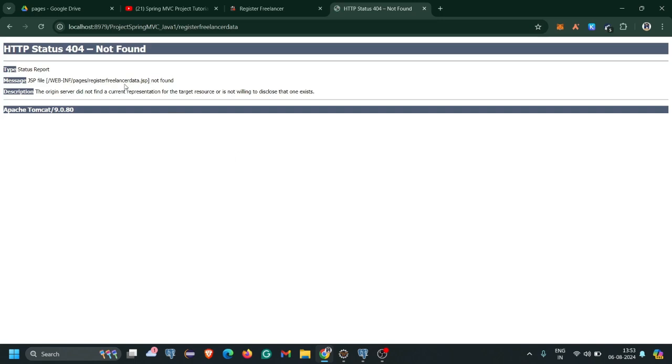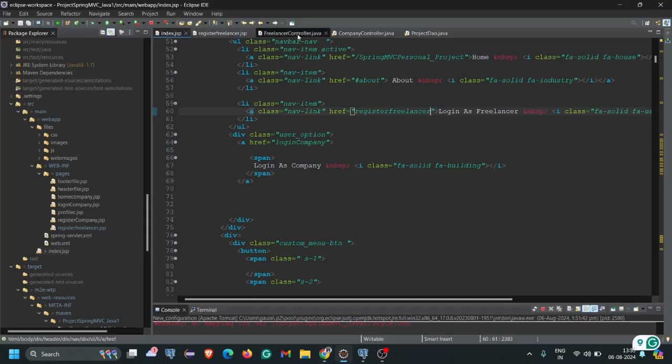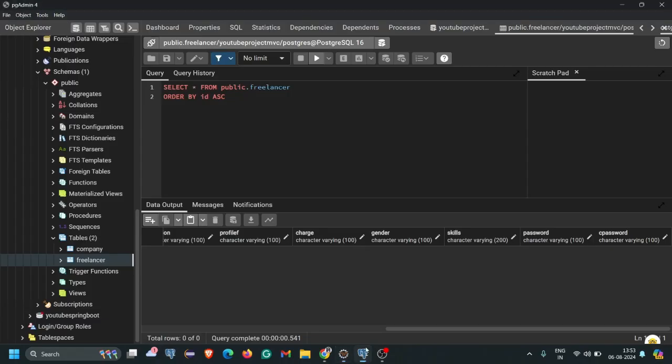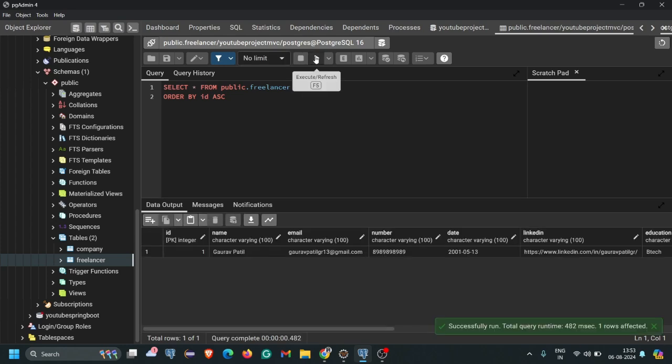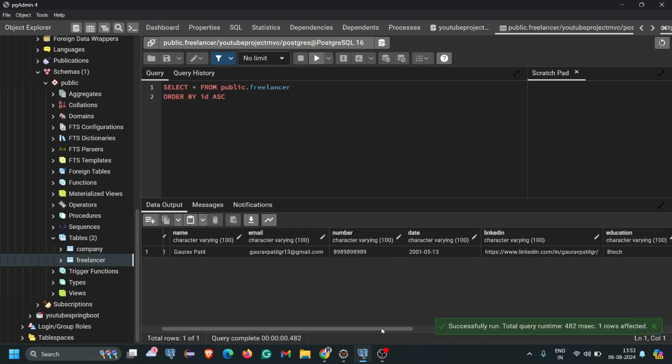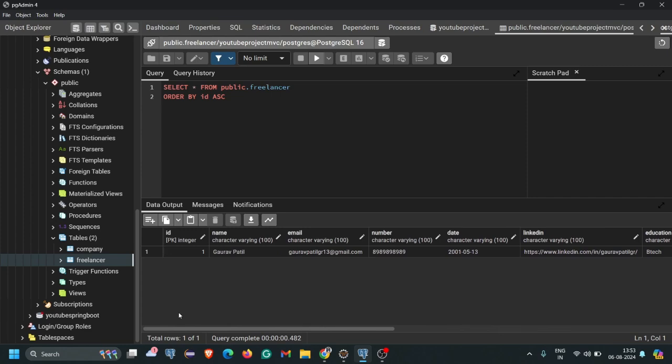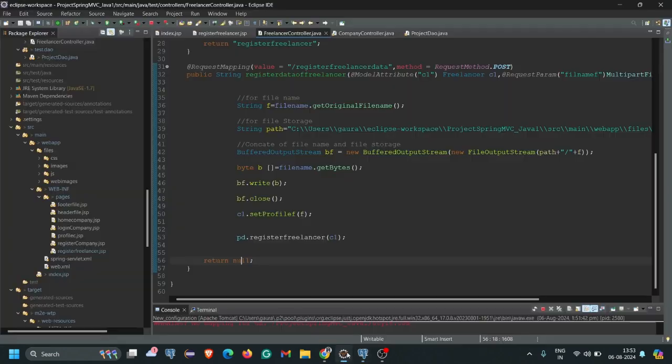Here you can see register.jsp not found because we provided null here. So let's check our database, whether our data has come here or not. Click on execute query, and here you can see our data has successfully come here. So we finally finished this very long form. Our file, a passport photo.jpg, has also come successfully, and all the data regarding our name, email, number has automatically come here. So this is not an error.